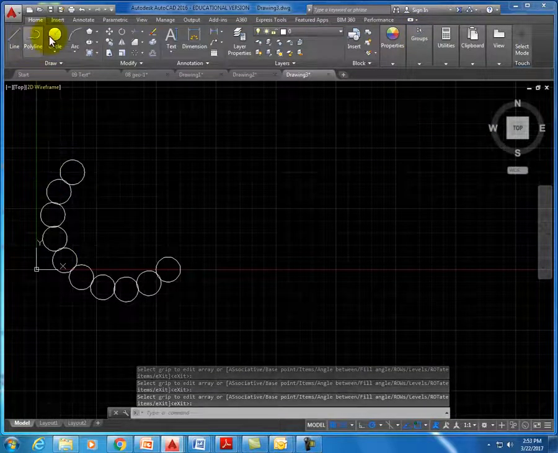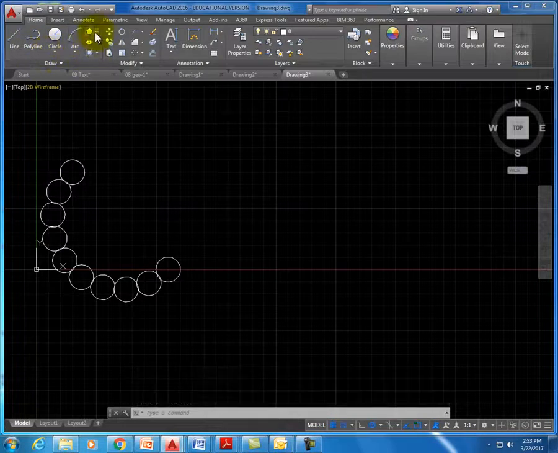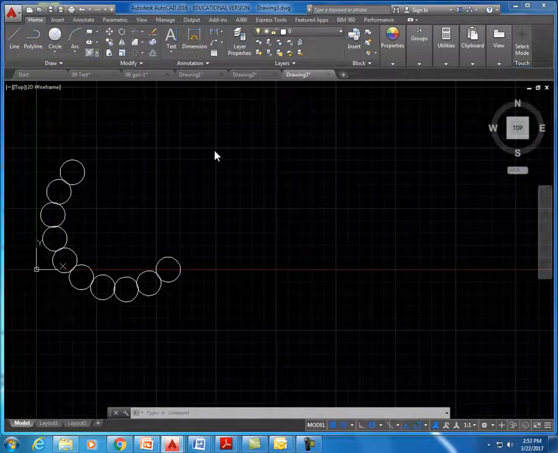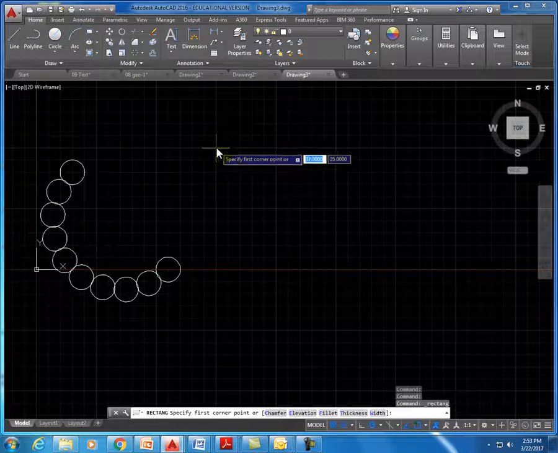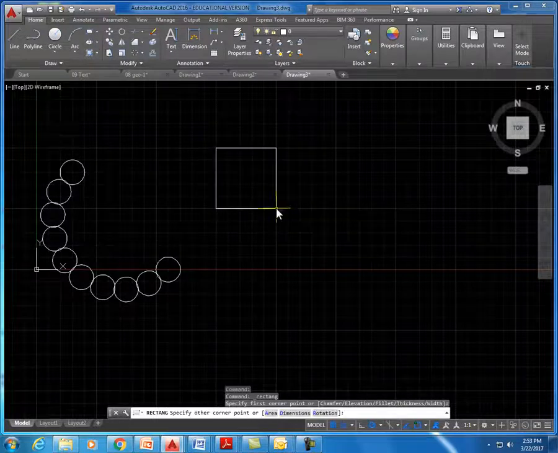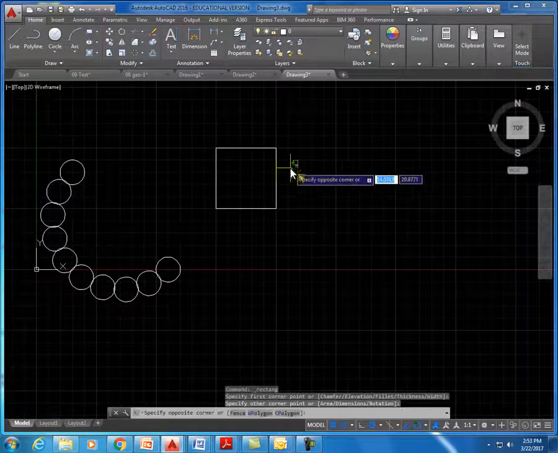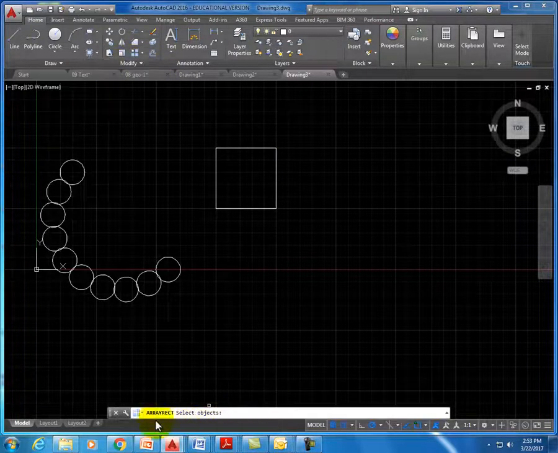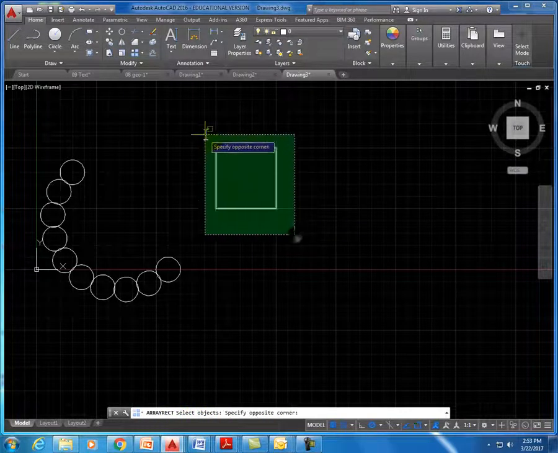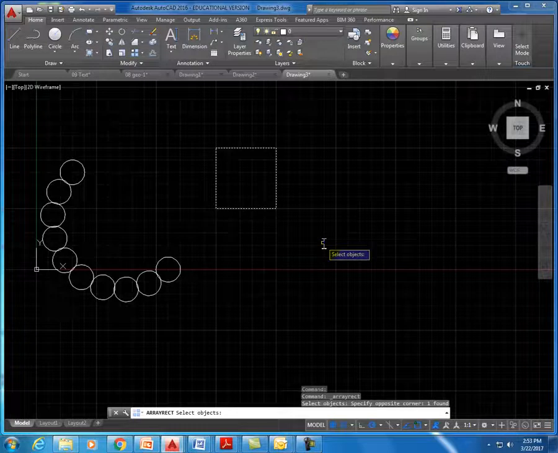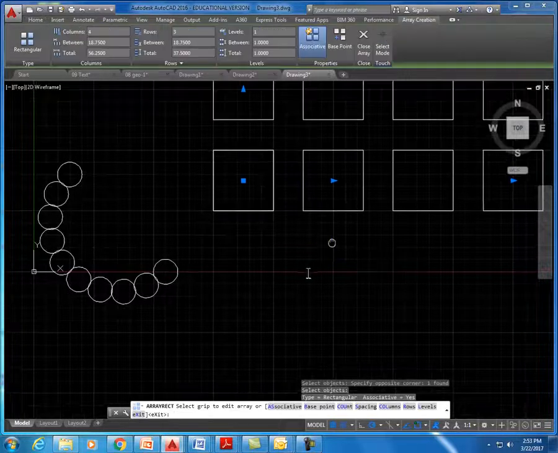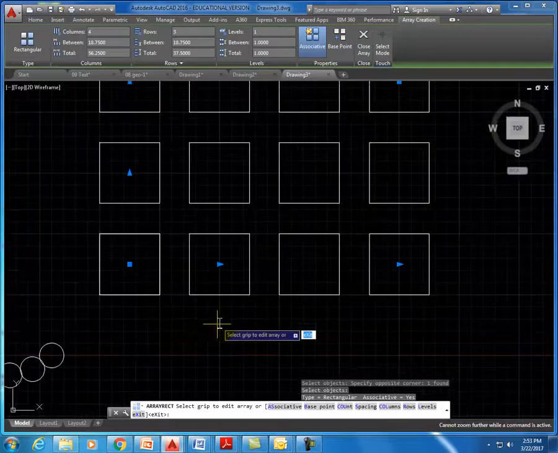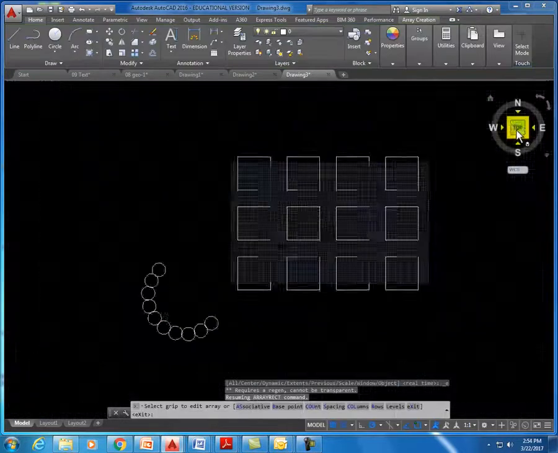So now let's take a rectangle. So create a rectangle from here to here, and we want to create a rectangular array. As you can see, it says right here, select object, so I'm going to select my rectangle. Now I'm finished selecting my object, so I hit spacebar or enter, and you can see now it's creating an array, a pattern. There we go.